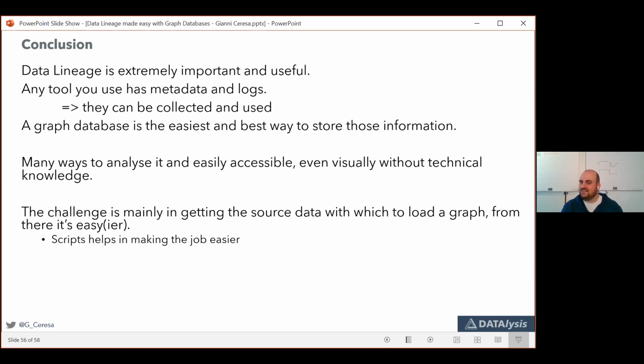In data lineage, the challenge itself is collecting logs, collecting metadata. For some tools, it's easier. For other tools, it's more complicated. So that's really where the challenge is. There are companies out there that sell you magical tools that make data lineage for everything. It doesn't exist. Even Oracle struggled to really have a tool making data lineage by itself automatically.